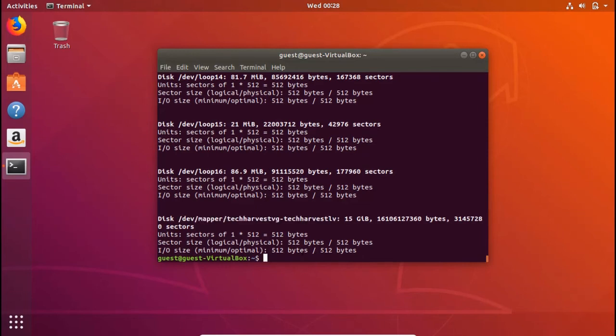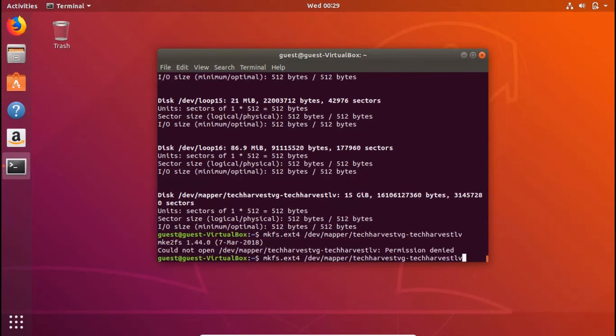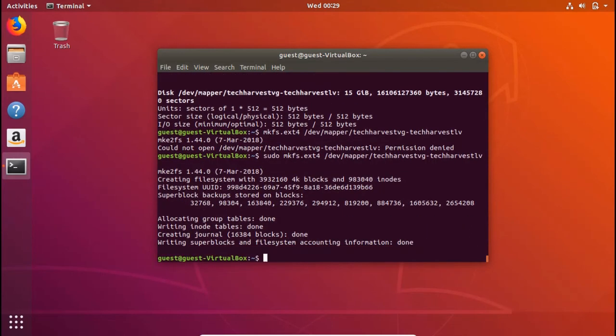We need to format the volume. So mkfs, I'm going to format as ext4, on /dev/mapper/tech_harvest_vg-tech_harvest_lv. So we just give enter. Same as with sudo. Yeah, it is done. So the volume is formatted, and we need to mount this on some path.